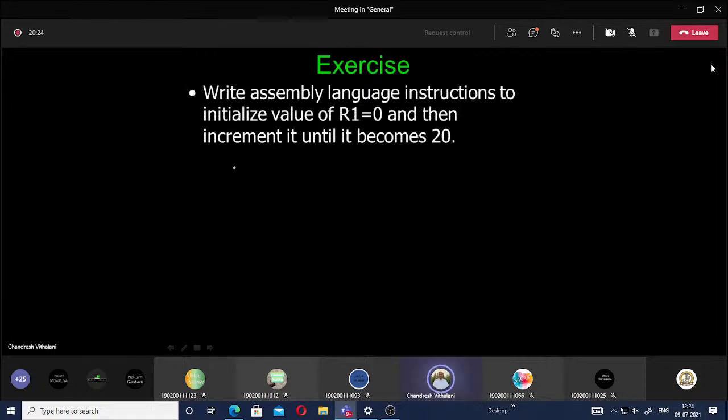Write assembly language instructions to initialize the value of R1 by 0 and then increment it until it becomes 20. So you have to initialize R1 initially by 0 and then increment the value of R1 until it becomes 20. You have to check whether it has reached 20 or not. So try to write code for that.